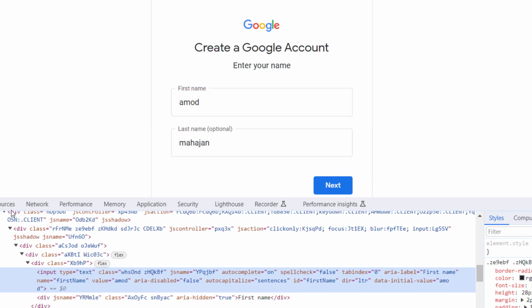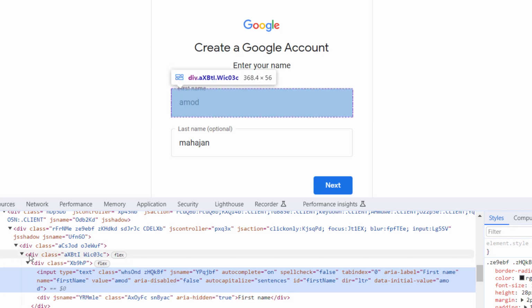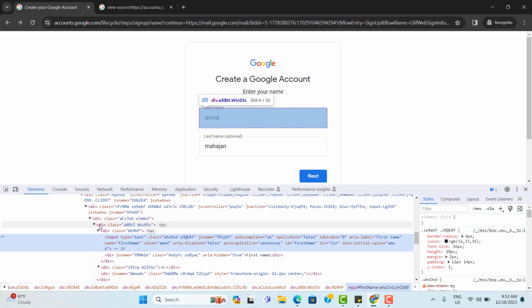So whatever page source you see here, this is made of 3 components: HTML, CSS and JavaScript, and we are going to learn very basics of these 3 components in this video.